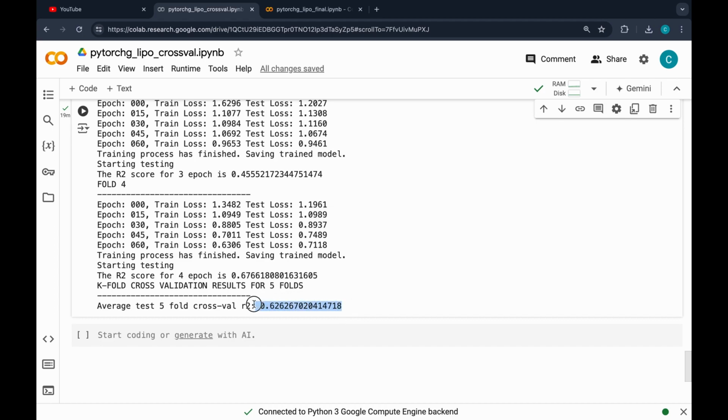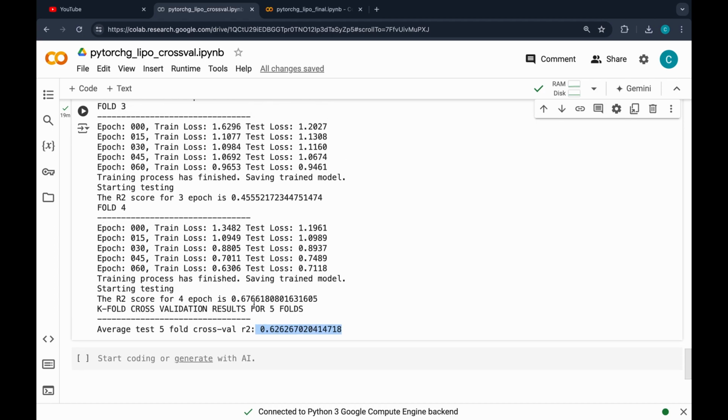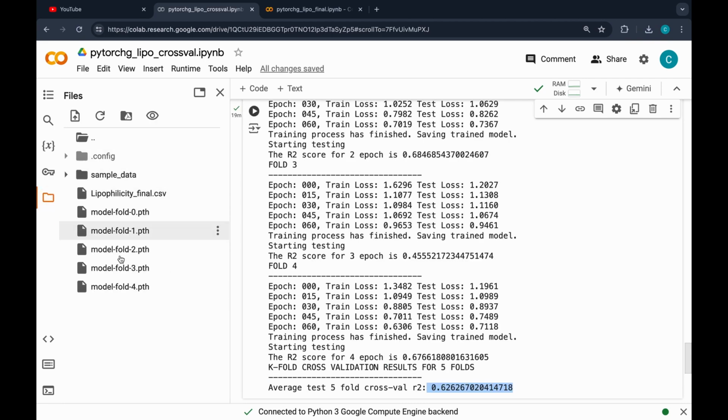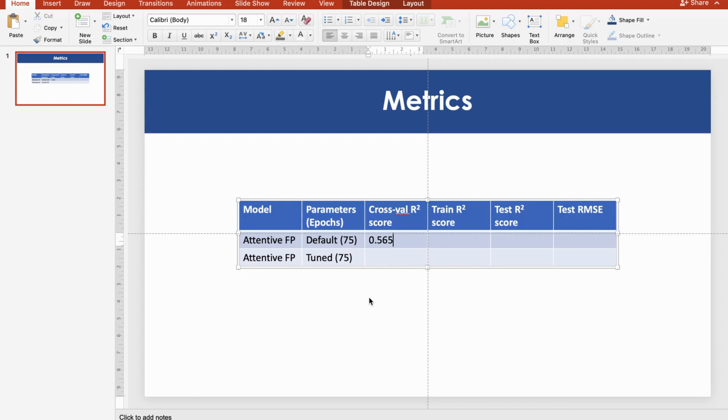Initially we had 0.565. These are the models that we can save for reproducibility. So let's fill in the value for cross validation R2 score with the tuned parameters, which is 0.626.